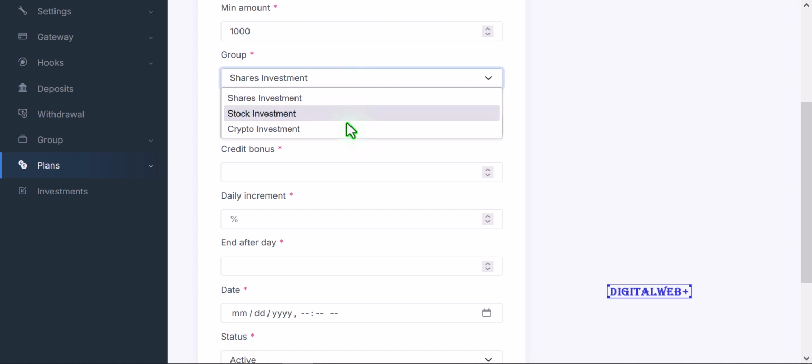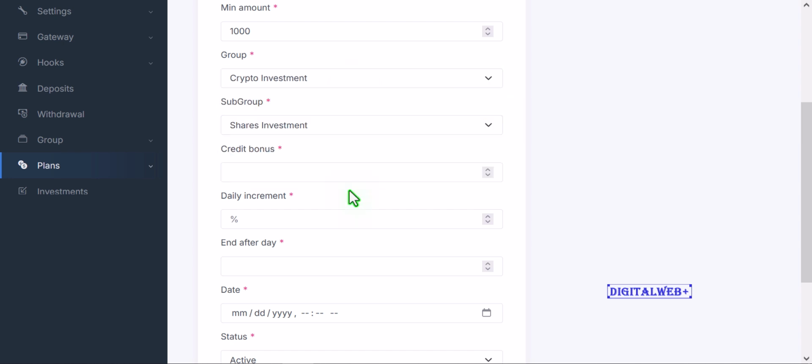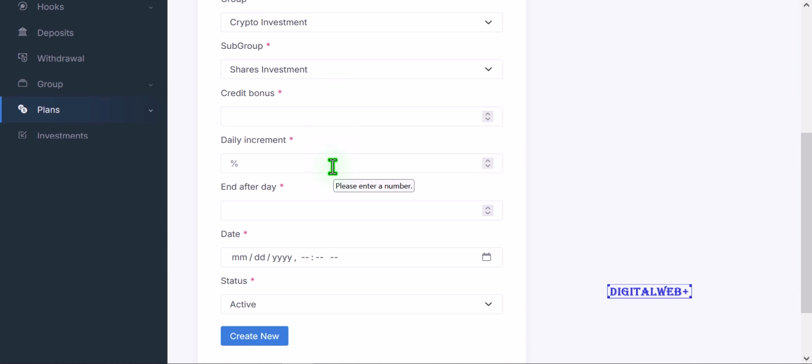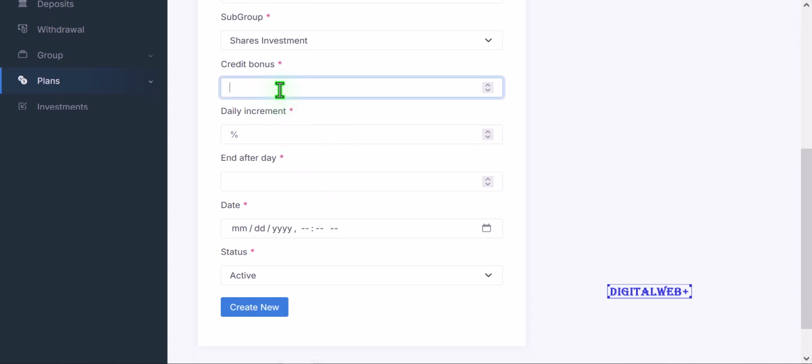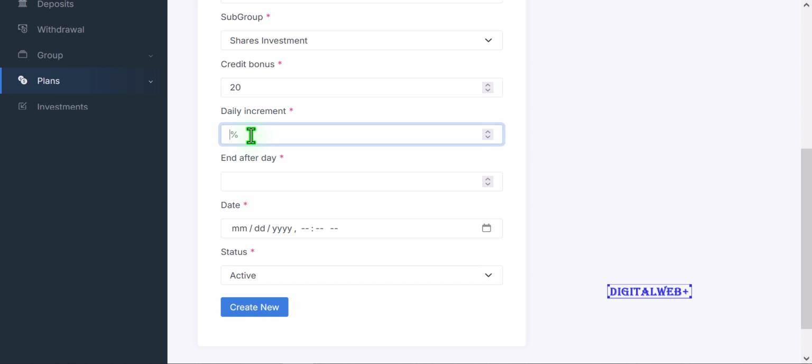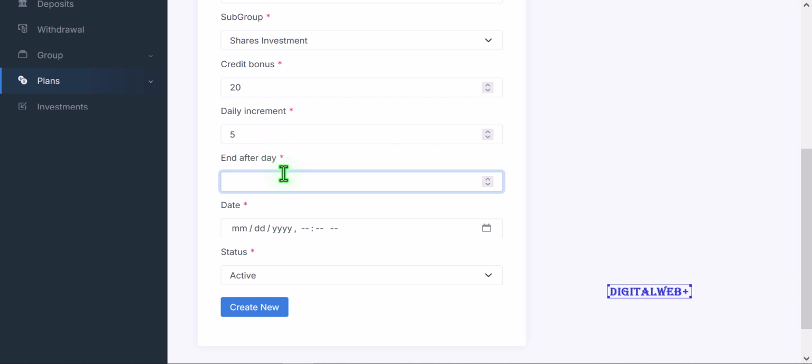So I can use crypto investment, both the group and subgroup. Then credit bonus, that is when someone invests in this platform, what will be given to the person? Let's say 20. Daily increment is in percentage. How much should be added each day? Let's say 5%. You choose which you want. End after day. When will the investment collapse? When will be the end of the investment?